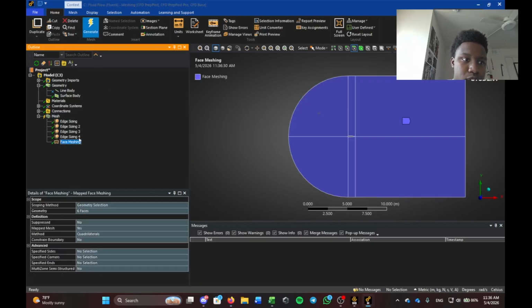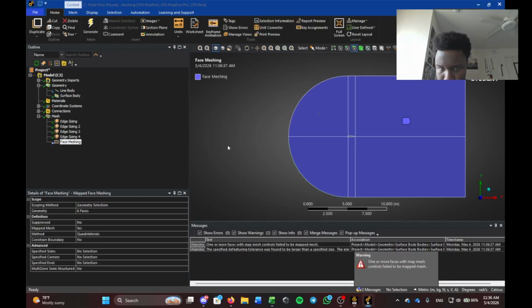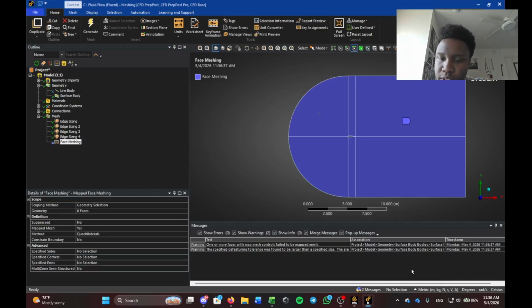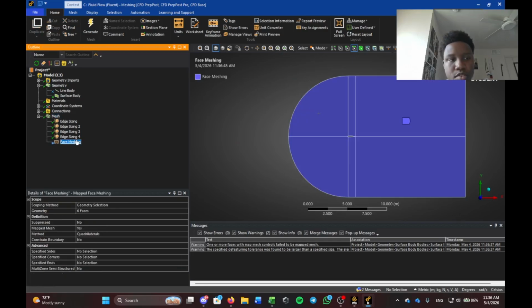This face meshing right here tends to throw an error. I'll see what happens during this round, but for the most part, I've realized that you can still move forward even with this error. It says there was an issue with face meshing. As long as your mesh looks like this, you're good to go. You don't need to worry about this.